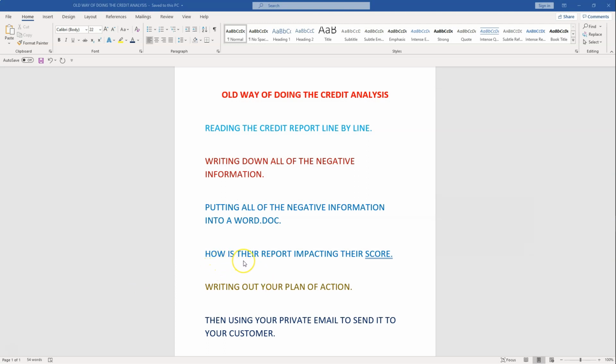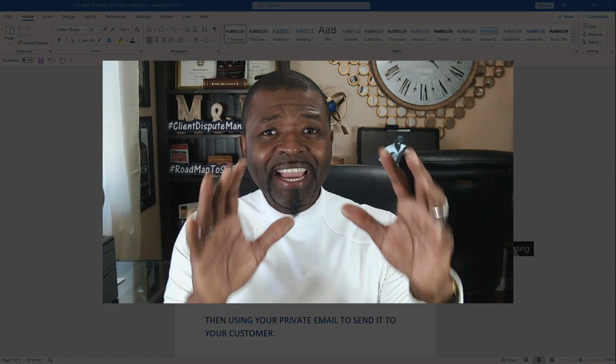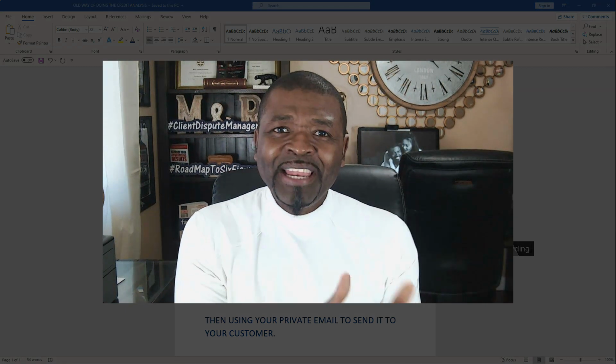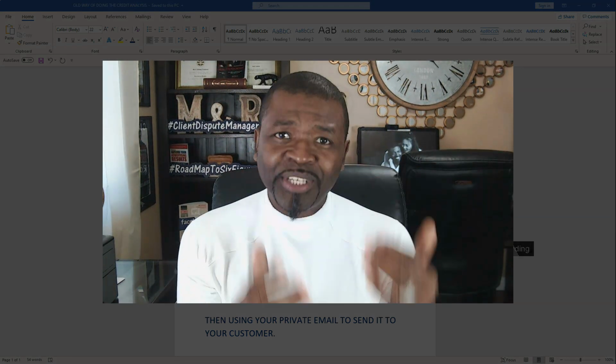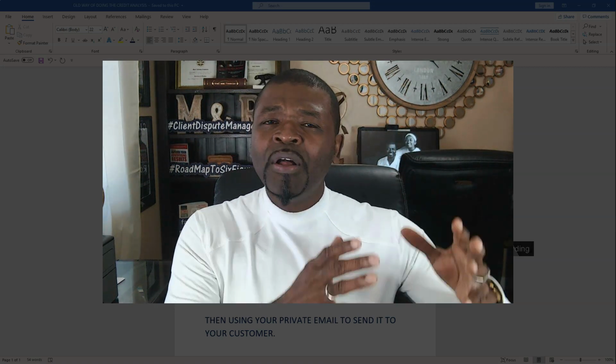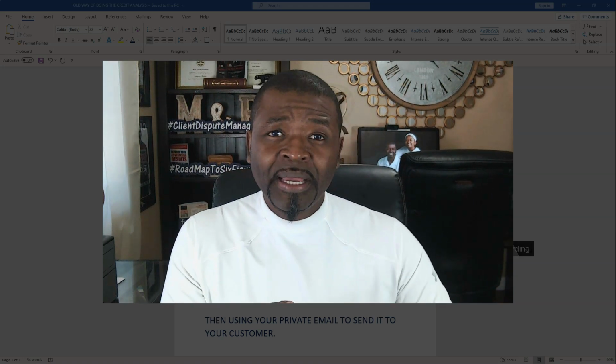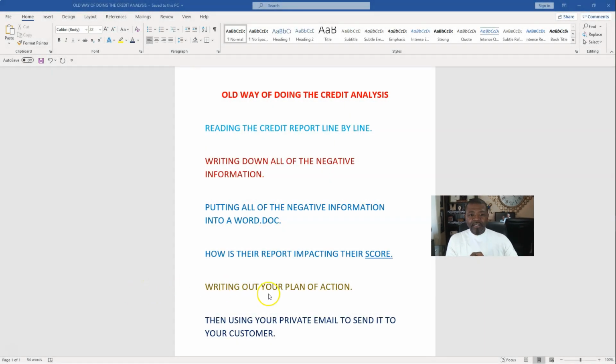Then you gotta write out how their report is impacting their score. So not only do you have to write it down and go line by line, you have to determine how the negative items inside the credit report are impacting their score. You have to come up with a scenario, a logical way to put on paper how it's impacting their credit score. Now you have to do all of this manually, right?